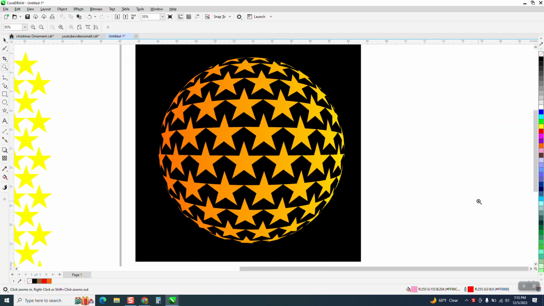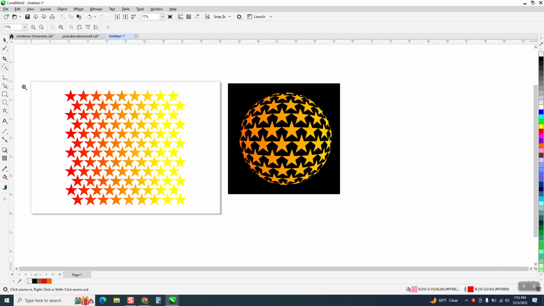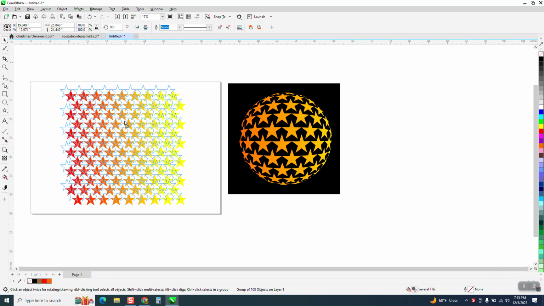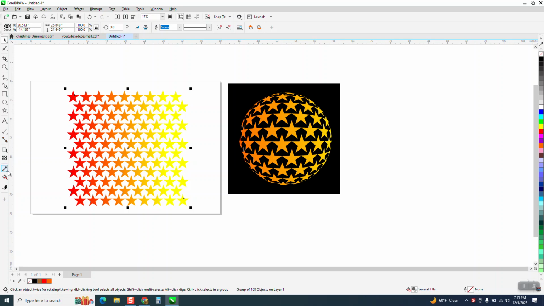I never thought about using the interactive fill tool and then doing the lens effect to get this effect. I've changed my colors a little bit to maybe get something better. So I made red stars, and then I just used the interactive fill. And since it's grouped together, I can move my interactive fill tool around.